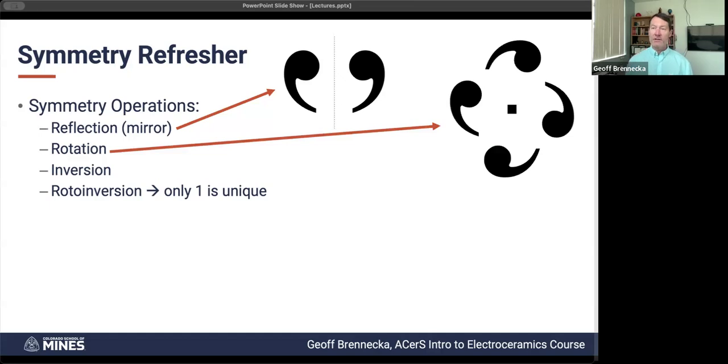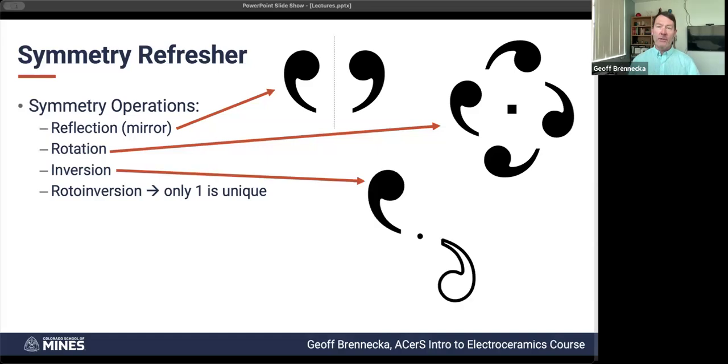Rotation, it's also simple in its own right. So in this case, the example is of a fourfold rotation. So we take this one item and then rotate it every 90 degrees. It's called a four-fold rotation because it takes four steps to get back to the original. So these are the components that go into whatever symmetry we're going to be dealing with in any unit cell.